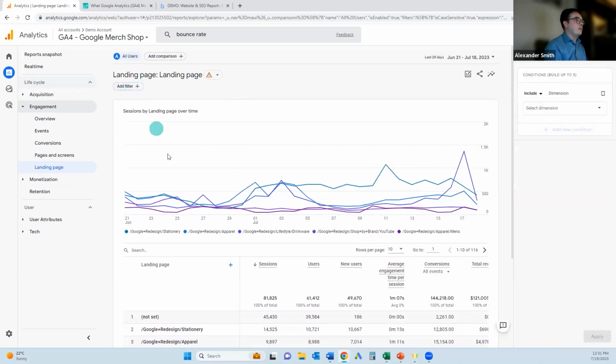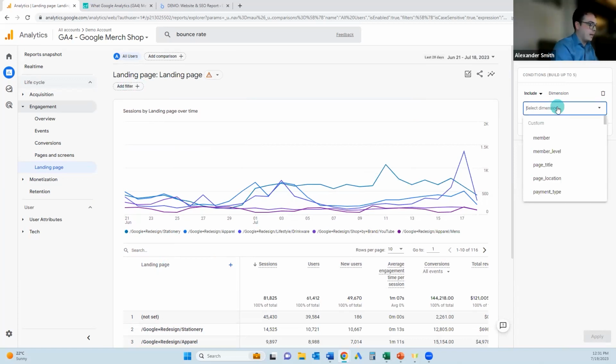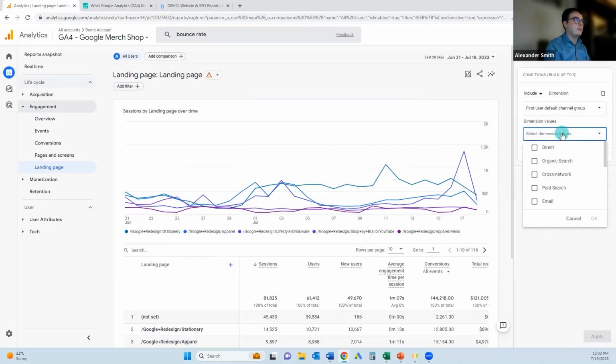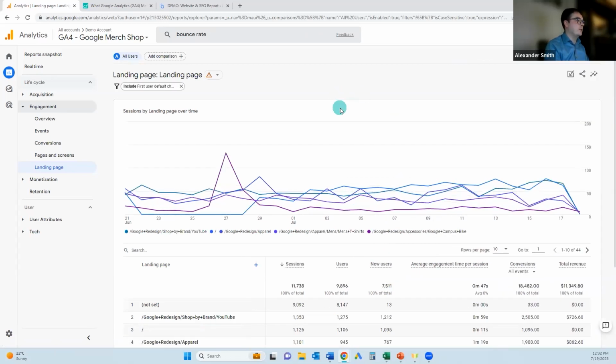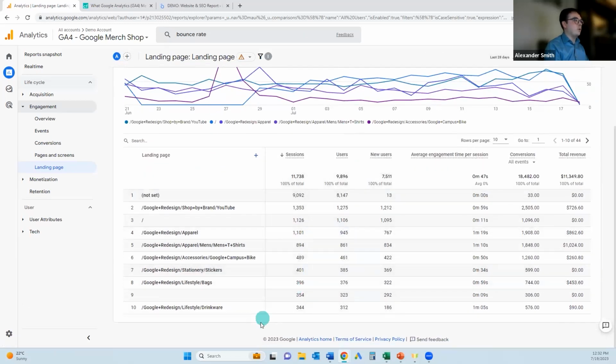So in this case, maybe for these landing pages, I could add a dimension and say, I want to look at the channel. And I'm interested in the first user default channel group. I'm interested in how people came to my website the first time. I'm going to select organic search, and I'm going to apply that. Say, okay, from Google search, how are people arriving on my website? Or what pages are people arriving at on my website first?